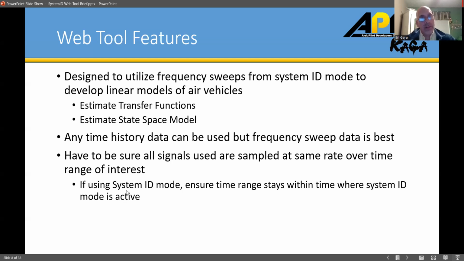Be aware that going from another mode into system ID mode, a lot of the rate logged data and the attitude log, the ATT messages and the rate messages, they will change their sample frequencies and therefore would affect your ability to use that data. So be sure that whatever mode you're in, you stay in that mode for the time of interest that you're trying to get the data.